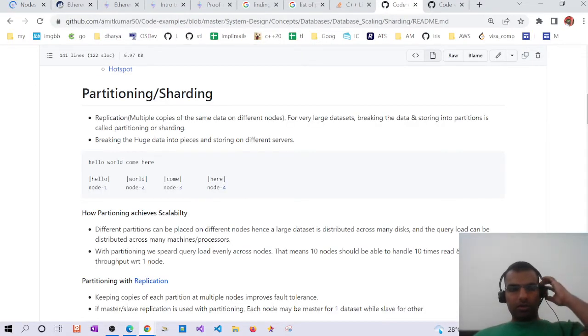So hello guys, today we are going to discuss partitioning or sharding. So basically, what is partitioning or sharding?